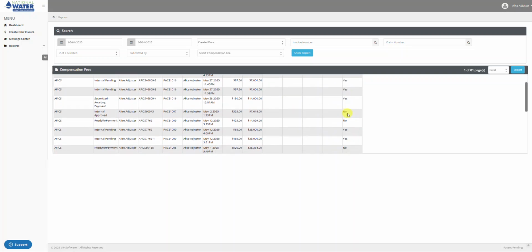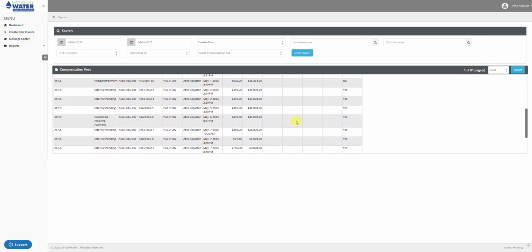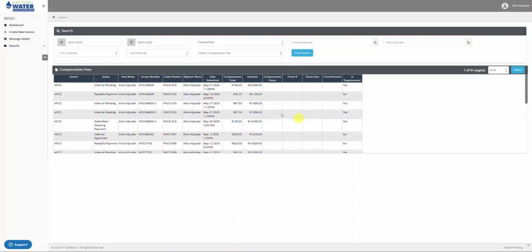We can scroll through this. It'll have multiple pages if there's more than it can hold. There's only one page here. And we can scroll down and look at all this information. Here are our headings: the carrier, status, the username, the invoice number, the claim number, the adjuster name. Again, these could be different. The adjuster will be the adjuster, but the user is the person that created or edited and uploaded and submitted the invoice. Could be someone else.